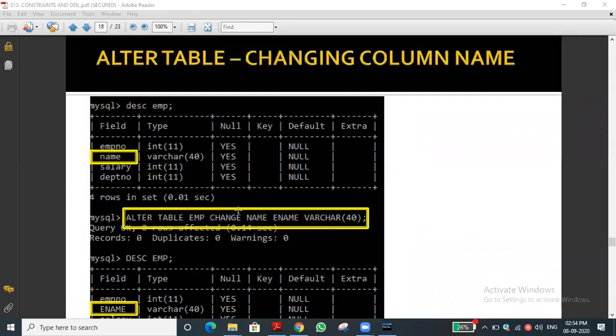Now, changing the column name. Another keyword we are supposed to use is called change. I want to change the column name itself. Previously I gave one column name, now I want to use another column name. How to change? Very simple. You can see, alter table name. I'm showing the cursor: alter table, EMP is the table name, then the keyword change, then old name, space, new name and the data type. This is the syntax.